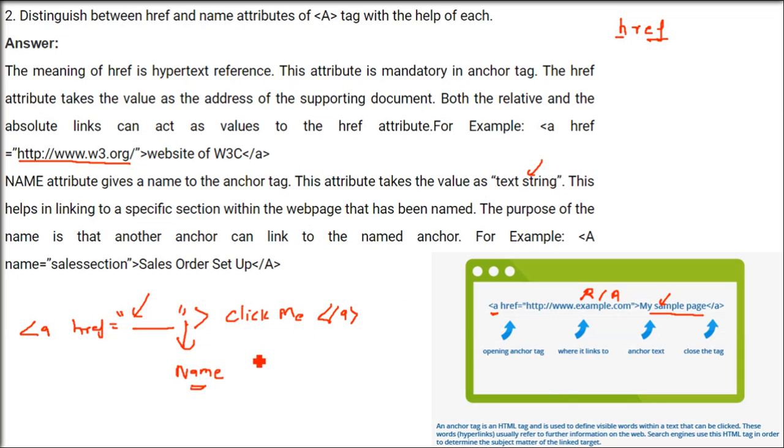So we have a name attribute which is in the anchor tag. The attribute takes the value as a string. This is "hello", I am giving an example. So this helps in linking a specific section in the web page being named.